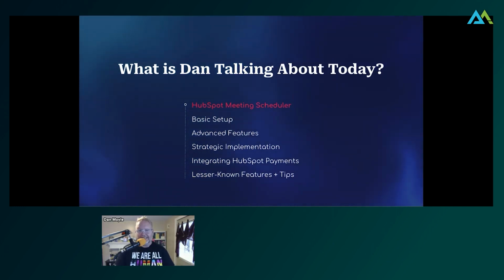Today, we're going to explore basic setup, because even experts sometimes forget those early basics. So if you've been using the tool for a while, we'll have a little bit of a review. We're going to get into some more advanced features and some strategic implementation. We're going to add payments and even a few maybe lesser known or perhaps forgotten features. So that's what we're talking about today.